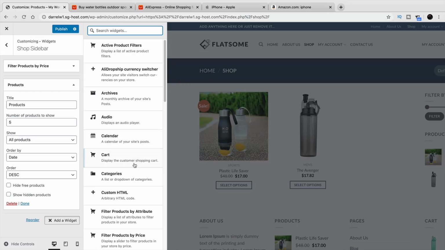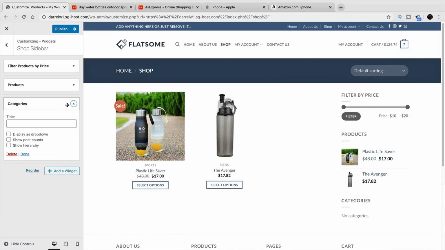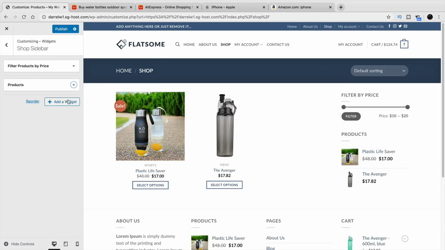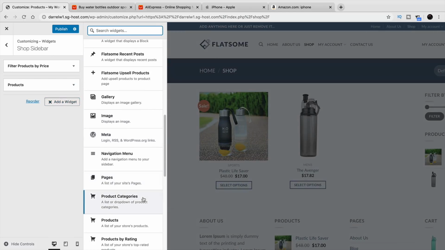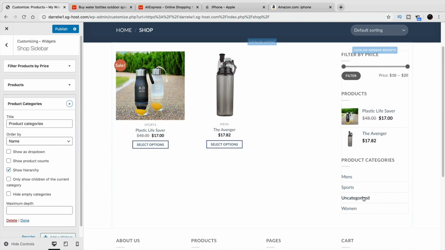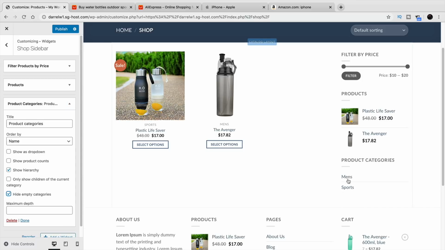Maybe here you can put in something like you can even add in your product categories as well. But this right here is for posts. So I think they have product categories. Let's see here, product categories. There it is, product categories. So right here we have men's, sports, and I think right here we can hide empty categories. That's really helpful actually. So right here I'll click on publish.